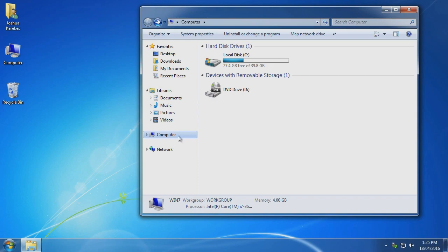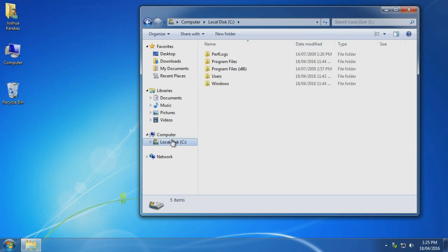Under that, we have computer. Now computer, if I click this little arrow, it's going to expand computer. Computer just shows you any local disks, any network drives, any USB drives, basically any drives or devices that are connected to the computer that can store files. So right now I've got nothing really connected to this computer. I've just got the local C drive. Clicking on that just shows me the C drive.